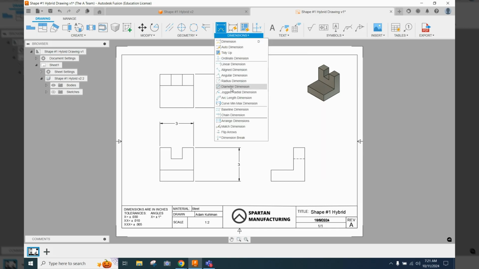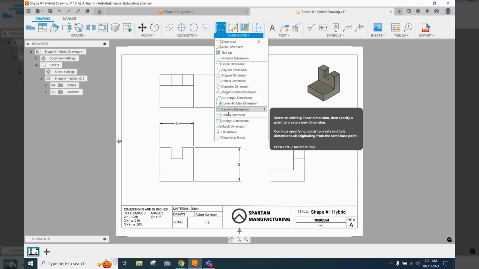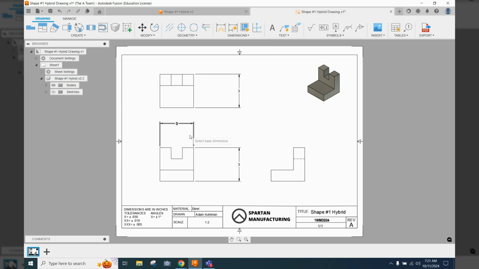Now that we got the overall dimensions set, we're going to go to the baseline tool and speed this up a little bit. So again, I clicked on the drop down by dimensions. I'm going to come down to baseline. What baseline lets me do is I can select base dimension. So we're going to do the heights here first. So I'm going to click on the bottom of the three. Then I'm going to come in and I'm going to click here. And I'm going to click on this corner. And it'll give me a couple of dimensions showing up here.